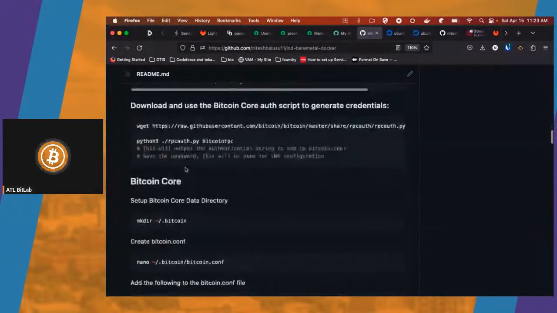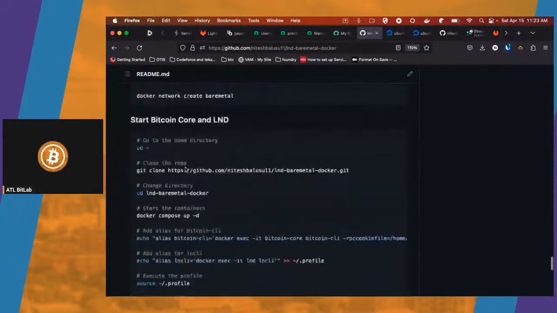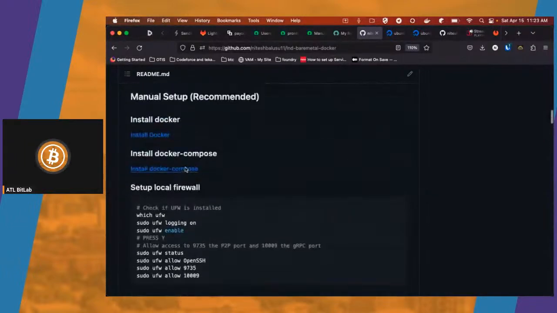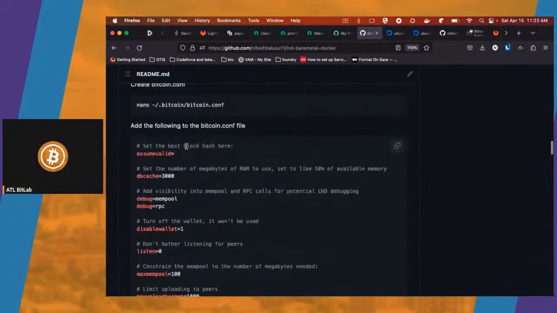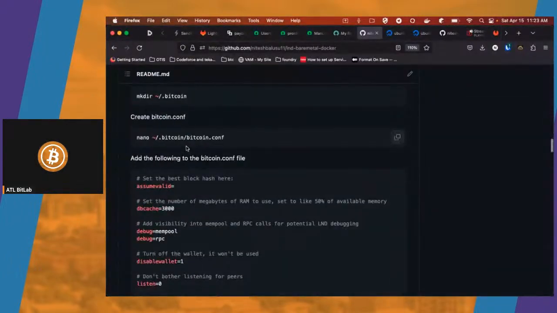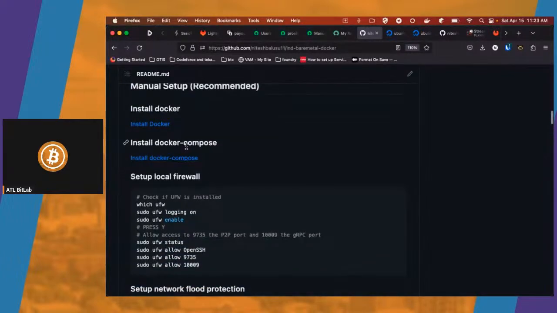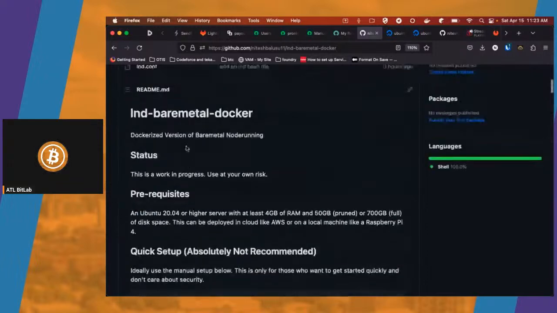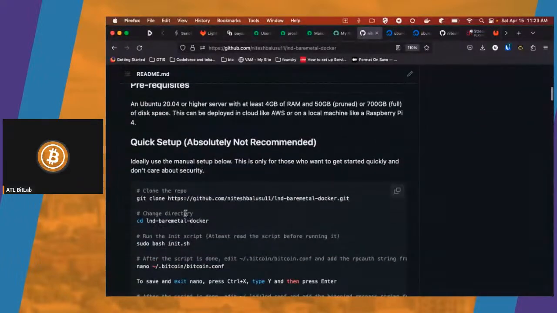This whole document has a whole bunch of instructions that you're supposed to follow in order to spin up a node. The quick setup compresses all of that, and I put all those commands above the manual setup. I compressed all of that into this little bash file that automatically runs all those commands for you.